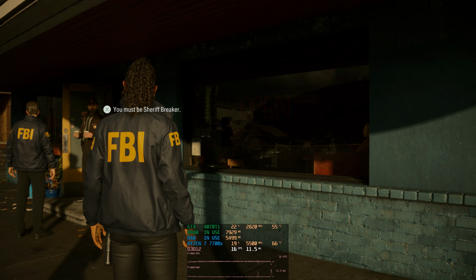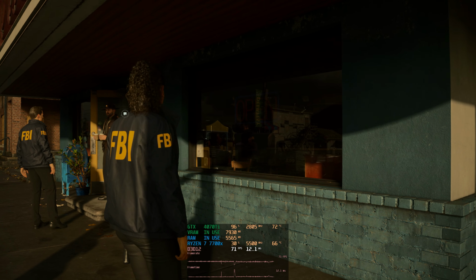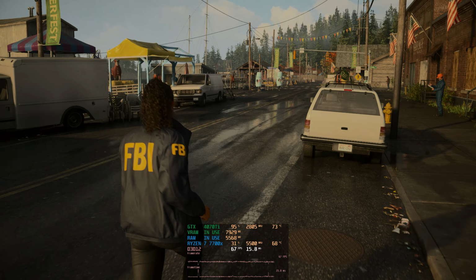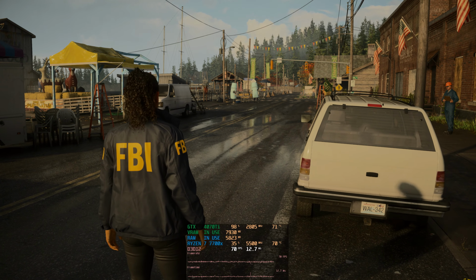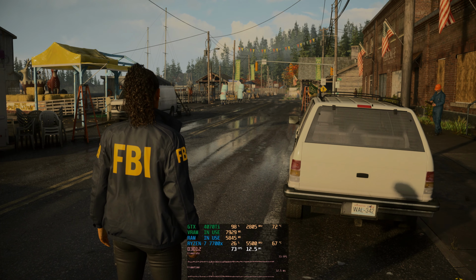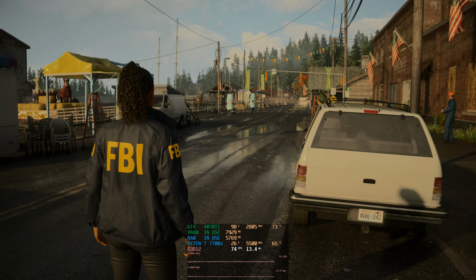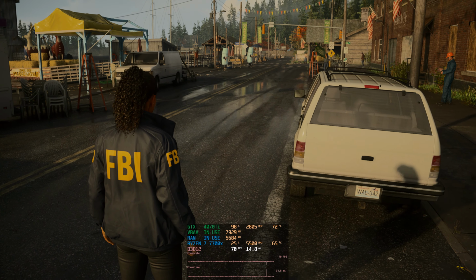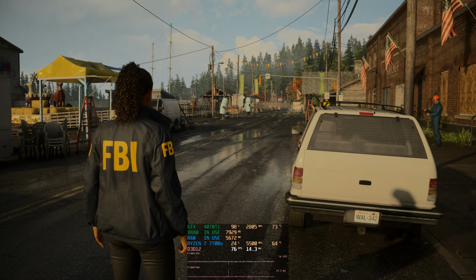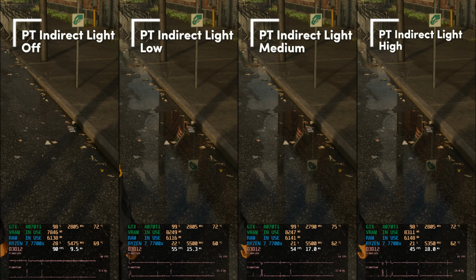Now these transparency settings create nice looking reflections on big water surfaces like a lake or something, let's say Cauldron Lake for example, or of course on glass surfaces like the diner windows. Puddles on the ground, however, are taken care of by the path traced indirect lighting setting. So with only ray trace transparency enabled, you'll still have screen space reflections on puddles on the street. So let's move on then to that path traced indirect lighting.